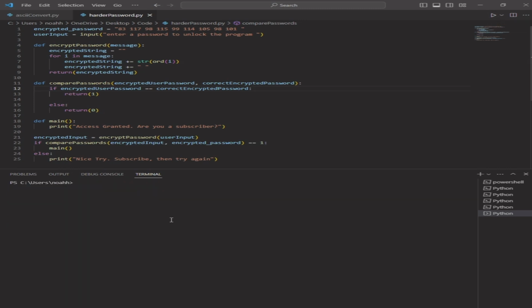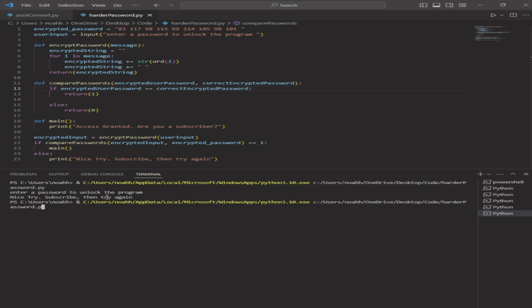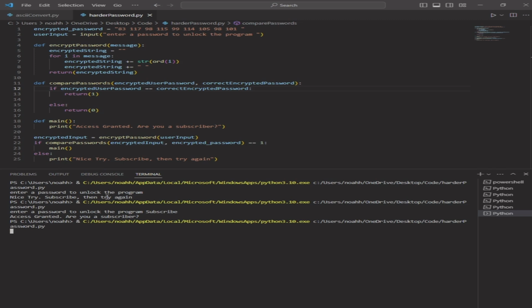Let's run it. Cool. It wants a password: subscribe, and access is granted. If it's incorrect, like "not subscribed", it tells us to try again.